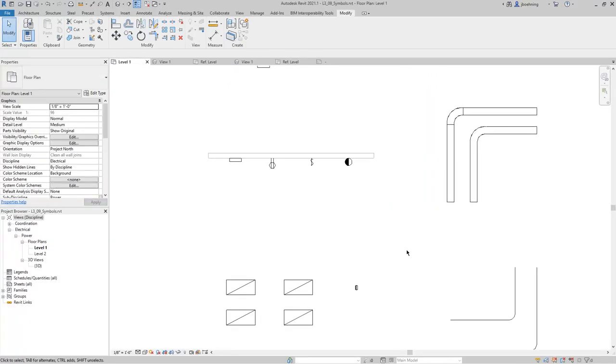So as you can see, there are multiple ways to handle symbols in a family. You can either use symbolic lines or model lines, or you can use generic annotations or detail items. Generic annotations will scale with the view, and you can create labels and associate them to family parameters.